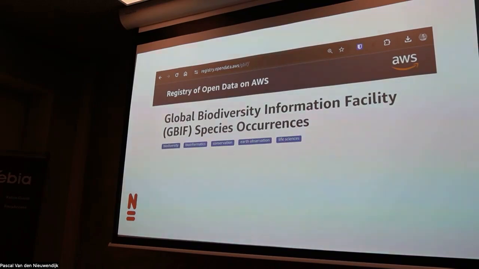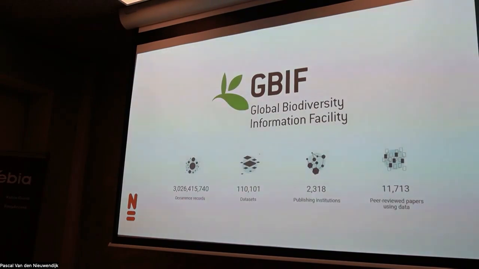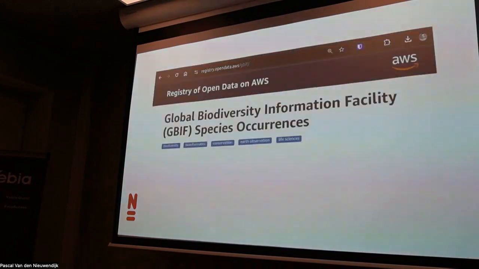So all the data is sent to GBIF. It's the Global Biodiversity Information Facility that holds biodiversity data from a lot of organizations like Naturalis. So there are like 3 billion records in there at the moment. They share their data in the Registry of Open Data on Amazon.